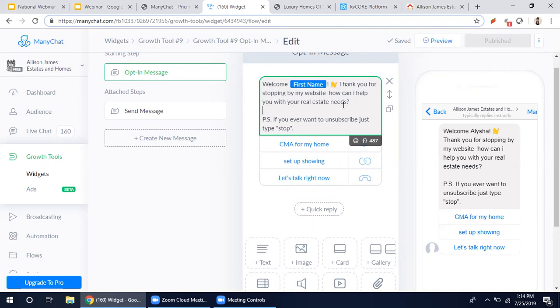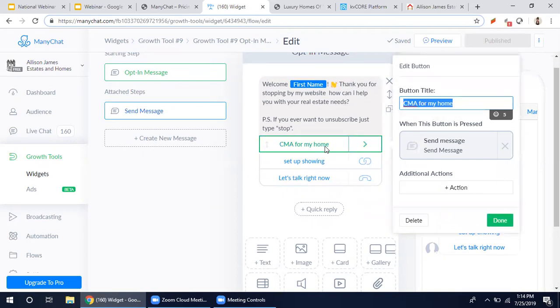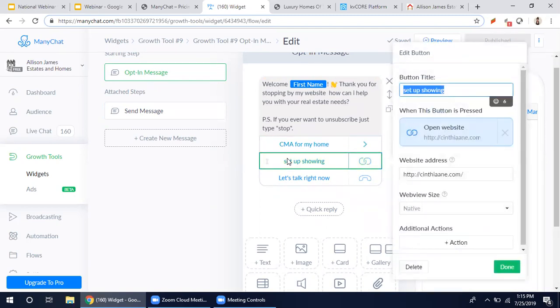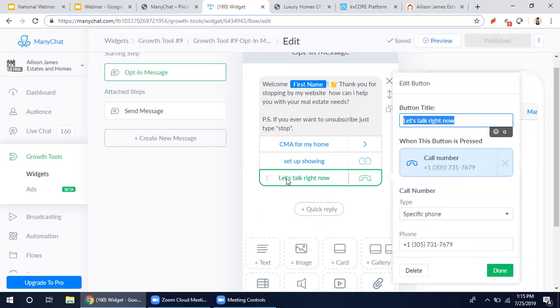So once you've figured out your angle and typed in your box, the next thing we're going to do is create 3 buttons. So what I've done for a real estate agent is CMA for my home. Now, for the buttons, they have to be really short. It's literally like 10 letters. So just keep that in mind. That's why some of these look a little different than you'd think, since I would actually write a full sentence. So CMA for my home is 1. Set up a showing is 2. Let's talk right now.